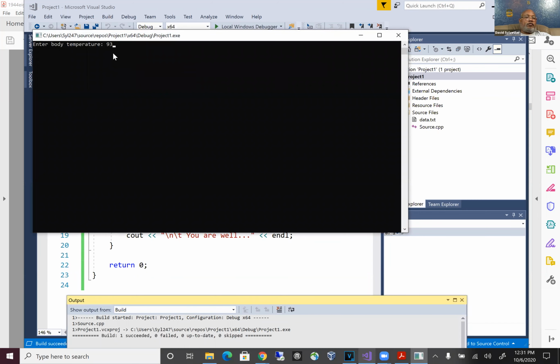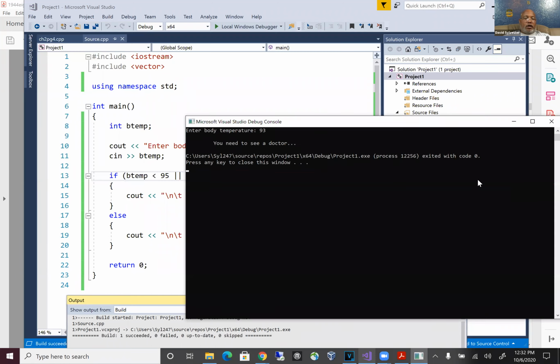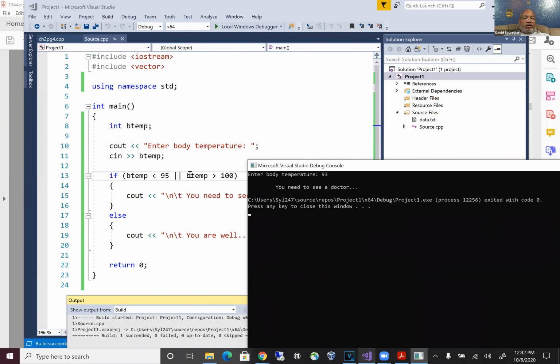Let's put 93. That's less than 95, right? So it was less than this. Now, is 93 greater than 100? No, but we use OR. This side held true, and this was false, but it's still true. With OR, only one side needs to be true to perform the truth.